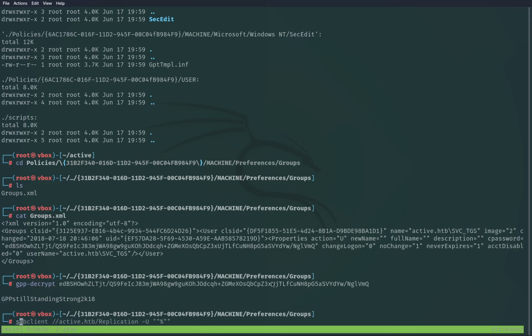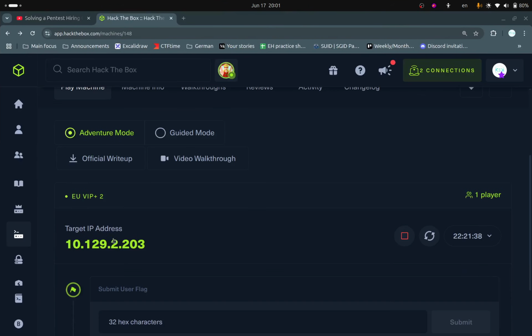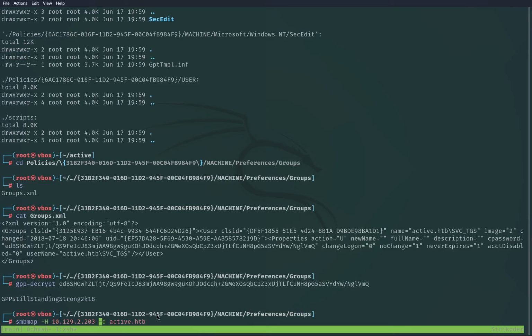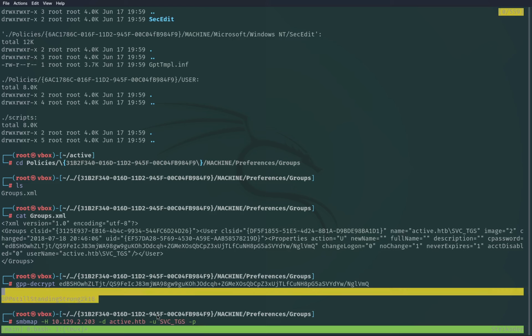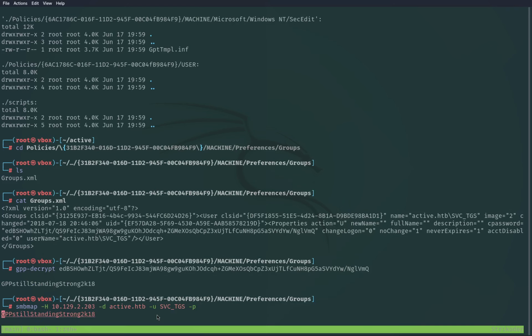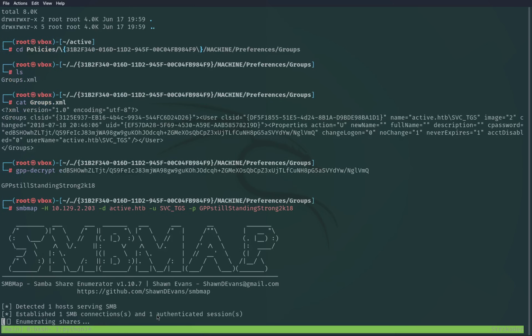So I'm gonna use our friendly friend, smbmap. I'm gonna tell him the domain is called active.htb. The user is svc_tgs, and the password is the GPPstillStandingStrong password, which is a big lie, a big mistake. And we're gonna connect.